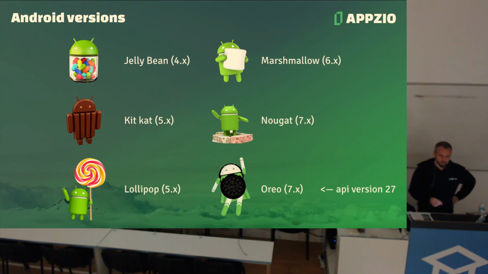So a lot of the stuff, you want to put a drop shadow on something. Okay, that works from Marshmallow onwards. You want to implement some device functionality. It's not only about the API version, because manufacturers also have their own flavors on top of that.